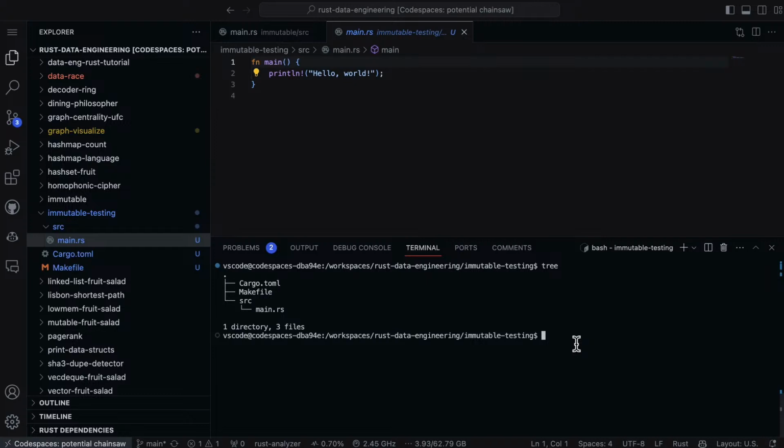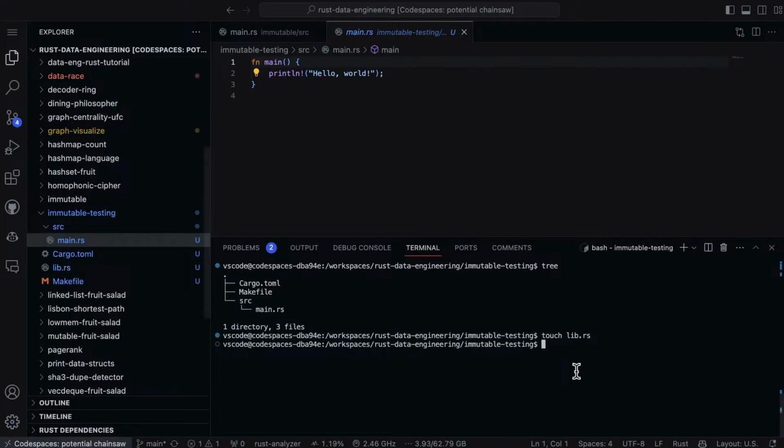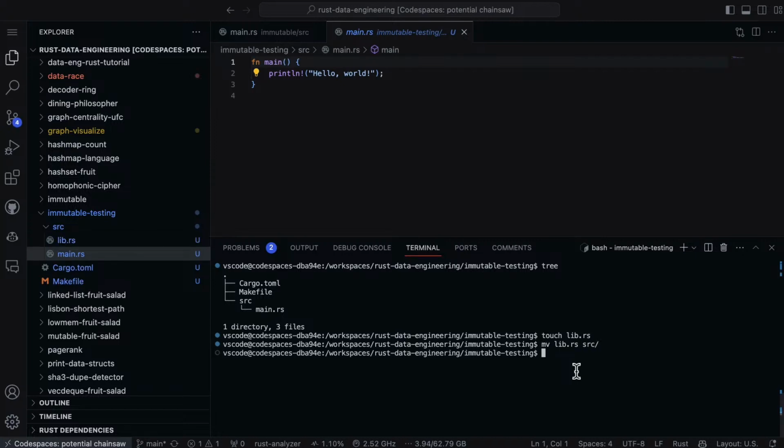So what we can do is create a new file called lib. We actually need to put it in the source directory, so I'll move the lib into the source. It works pretty well because by convention, Rust projects that use cargo know how to deal with a lib.rs, right? So it makes things much, much easier to build a lot of your logic inside of the lib.